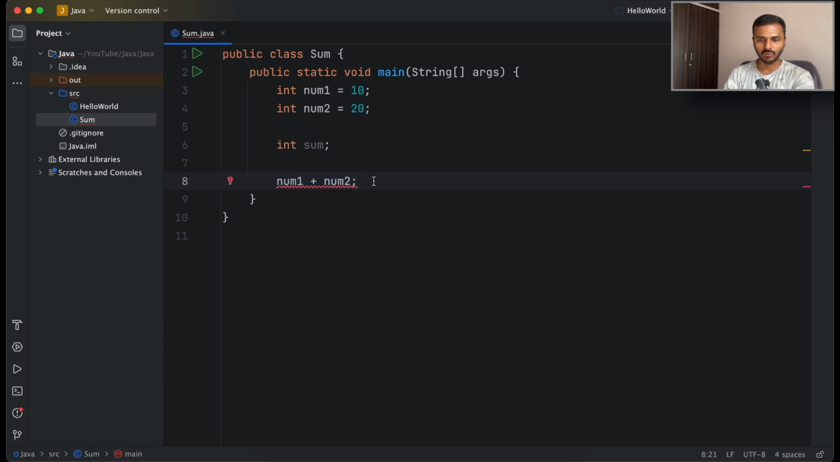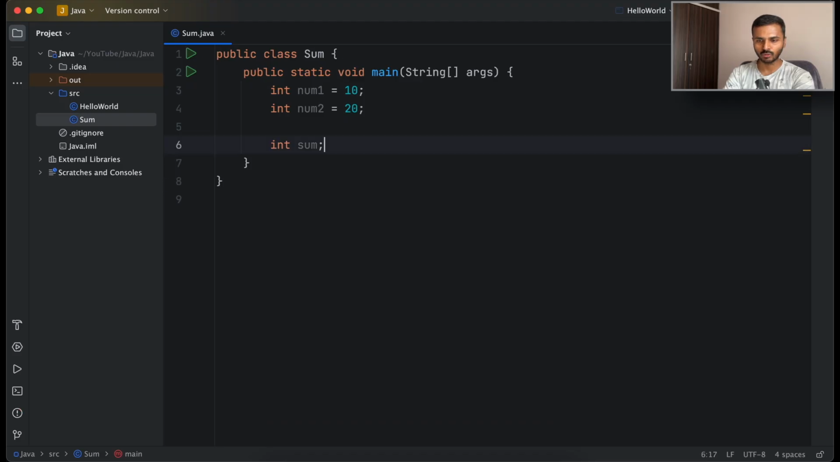So to do that, what we can do is we can cut this statement from here and we can go to line number 6. Then we will have to delete the semicolon here. Then we will need to give an equal to and paste the statement that we had cut. Now what's happening is num1 plus num2, which is 30, is being assigned to sum with the help of the equal to operator. And sum here is another variable of int data type.